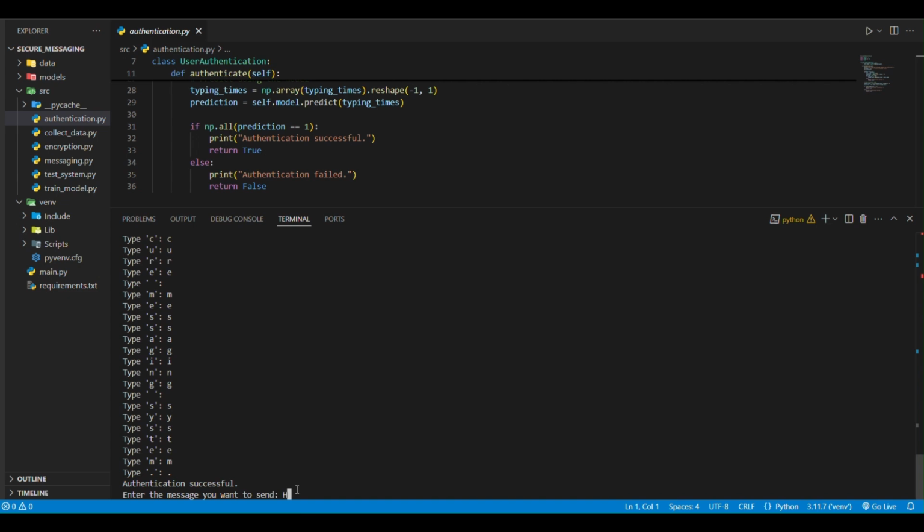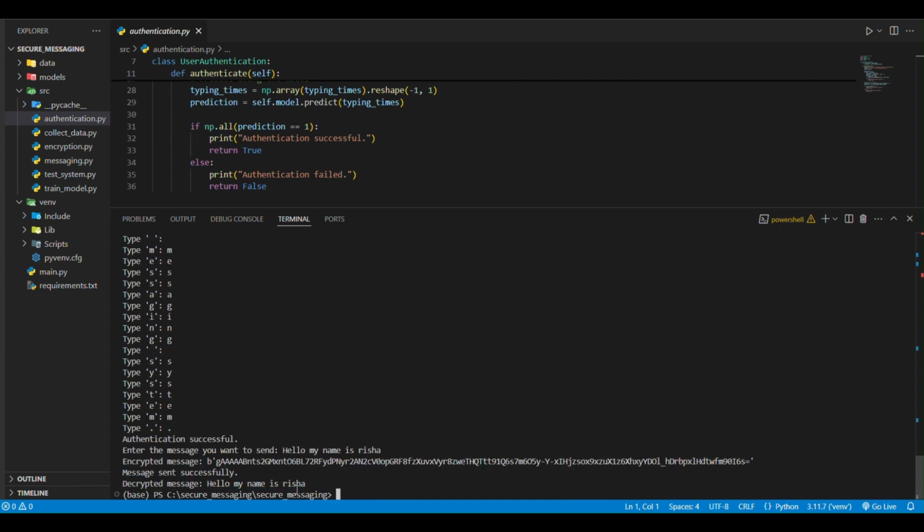Now if I give the message, see, we have received the encrypted message as this is our encrypted message, and the message has been sent successfully, and also the decrypted message is hello, my name is Risha as well. Since the message you have entered and the message that is decrypted are the same, that means your encryption and decryption is done perfectly.